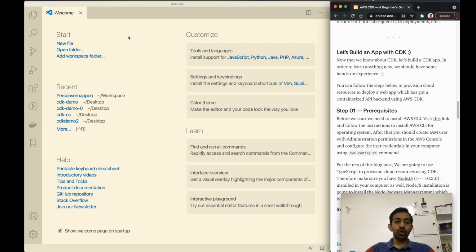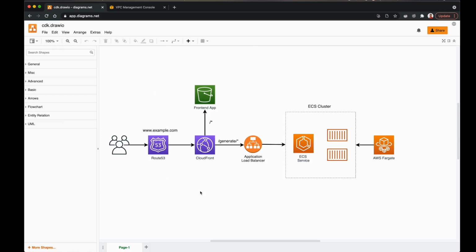Okay, now I have VS Code open on my left side. But before actually going ahead with these steps, let me quickly show you the architecture diagram that we are going to build with CDK. This is a Fibonacci generated application, and it has both a front end as well as a containerized backend. In the containerized backend, we have containers running, and those are managed by an ECS service. And this ECS cluster is powered by AWS Fargate, which is really cool because we don't have to manage any EC2 servers here.